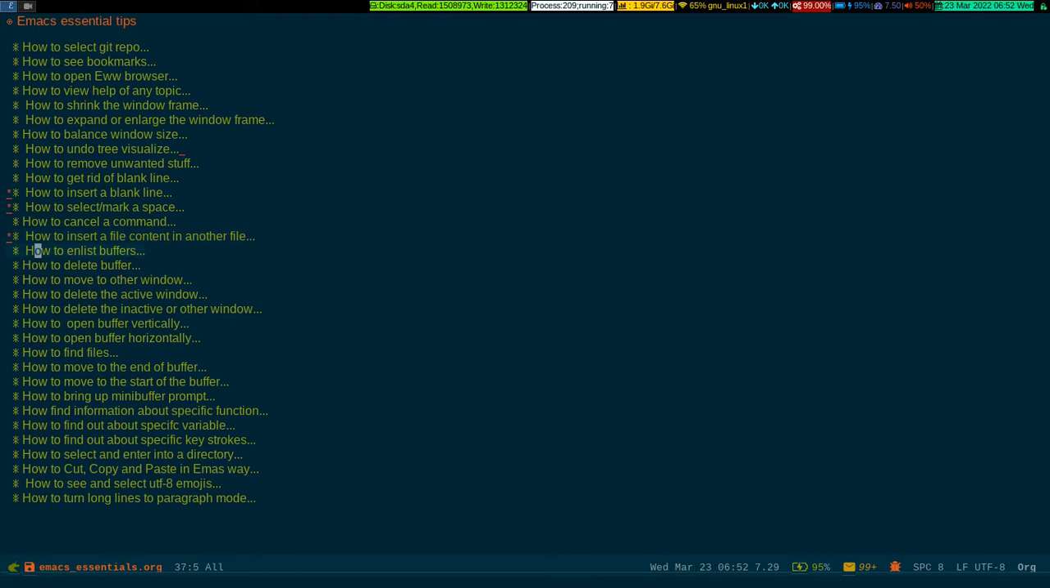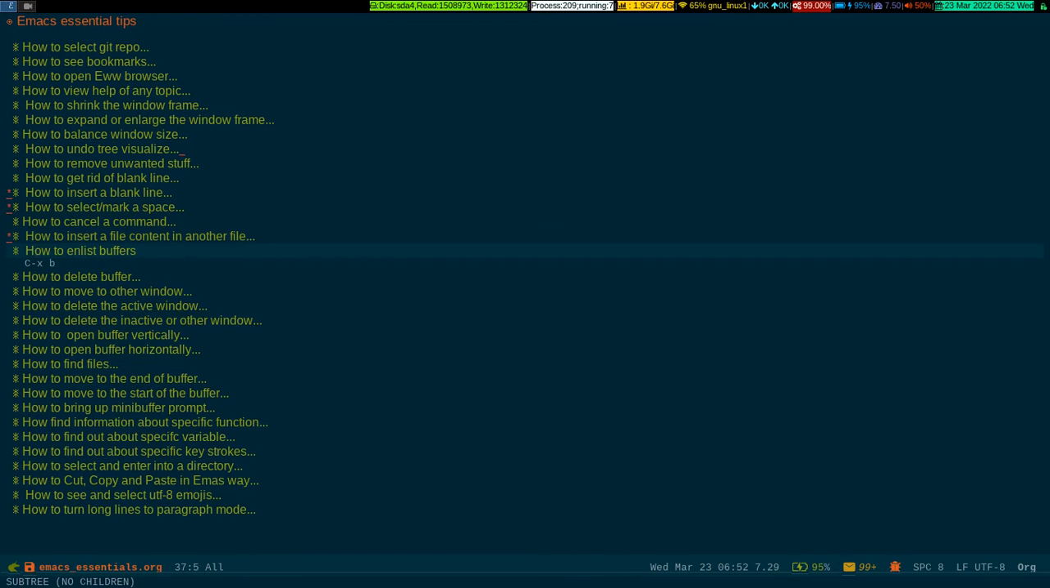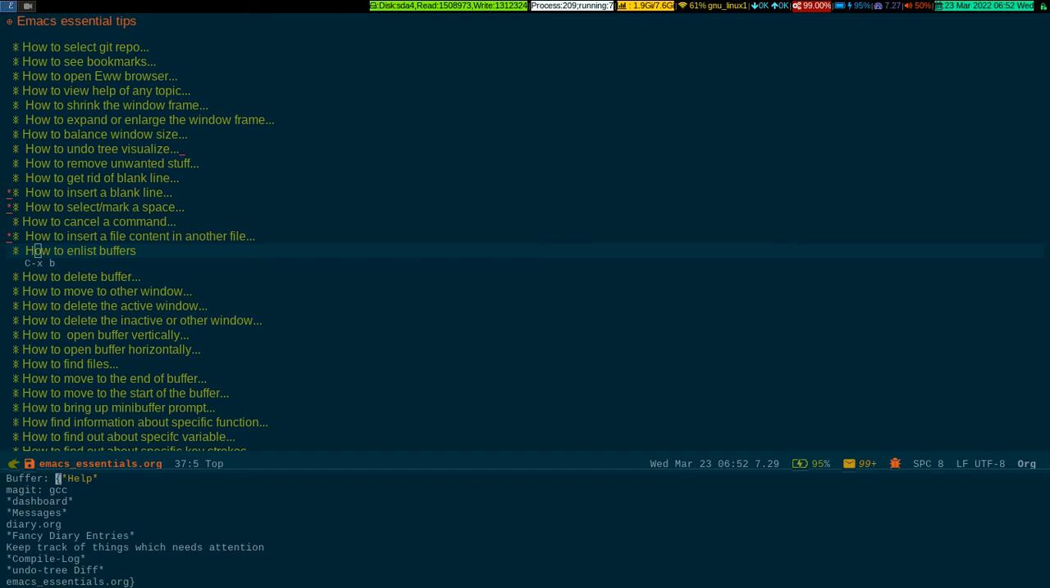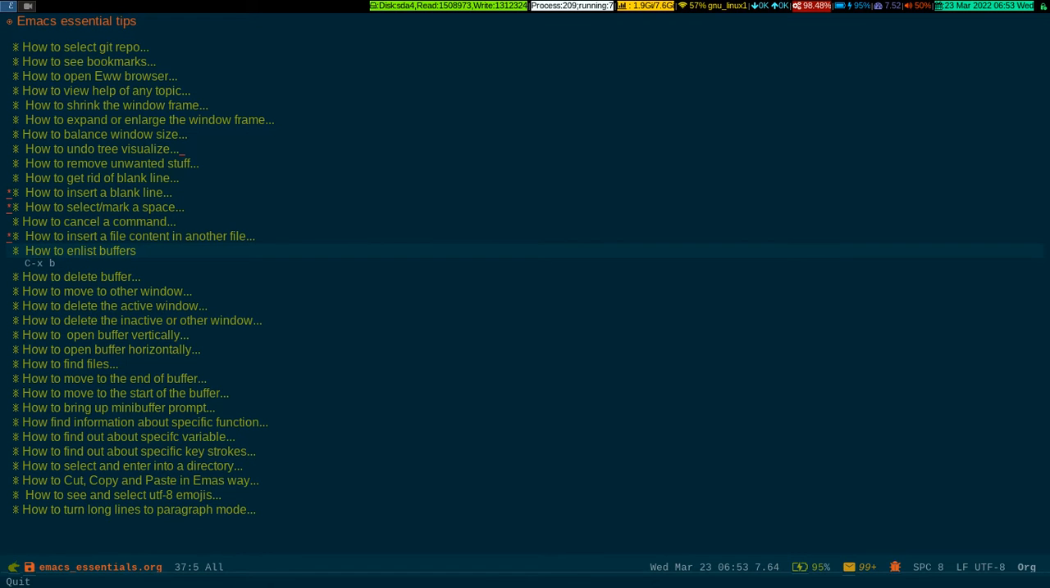So the next one is how to enlist buffers. The simplest possible way is Ctrl+X B. Look at the bottom of the screen. It is showing all the buffers I have open. If I select any one of those, it can take me to that buffer. If I want to dismiss this minibuffer, all I have to do is Ctrl+G, as I showed you before. To enlist buffers, Ctrl+X B.